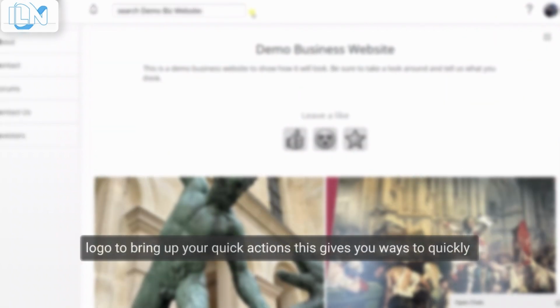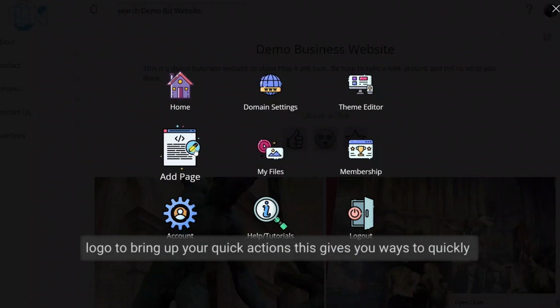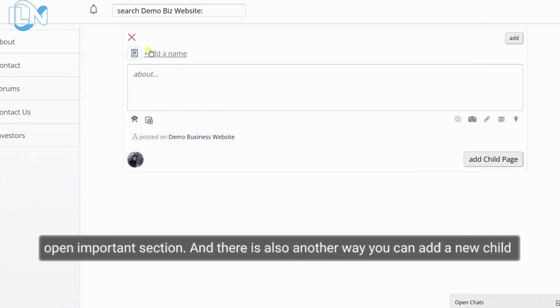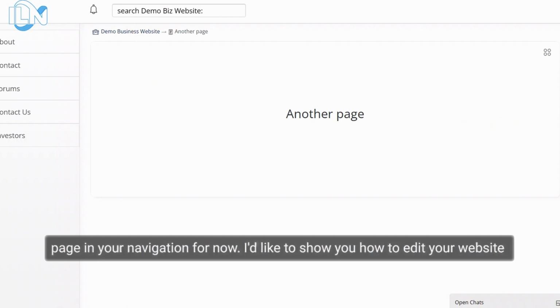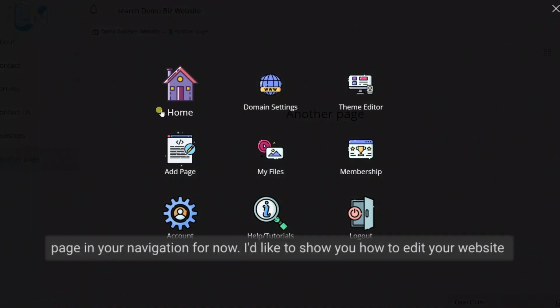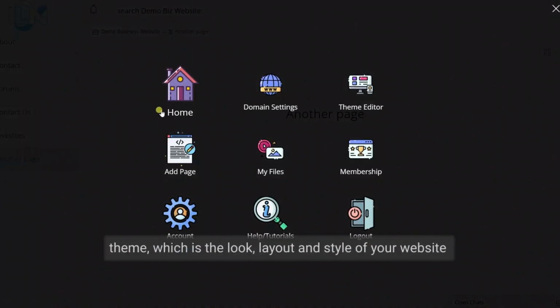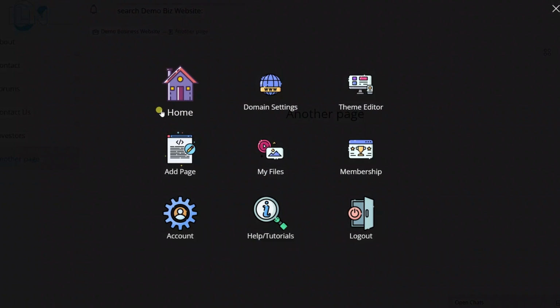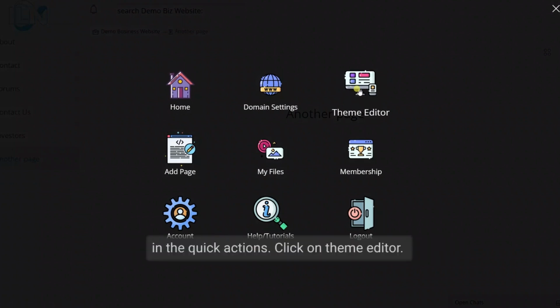Click on your website logo to bring up your quick actions. This gives you ways to quickly open important sections and is also another way you can add a new child page in your navigation. For now, I'd like to show you how to edit your website theme, which is the look, layout, and style of your website. In the quick actions, click on Theme Editor.